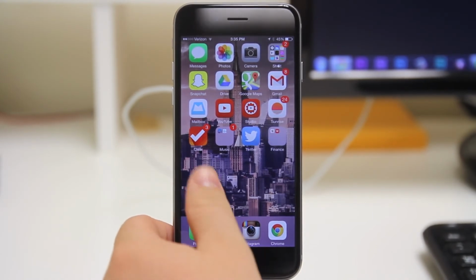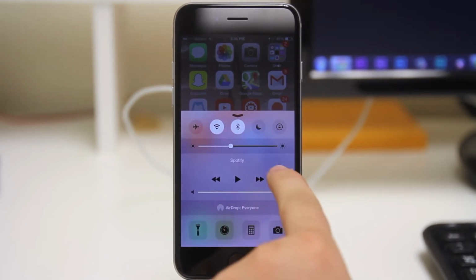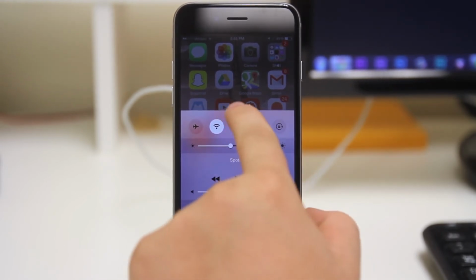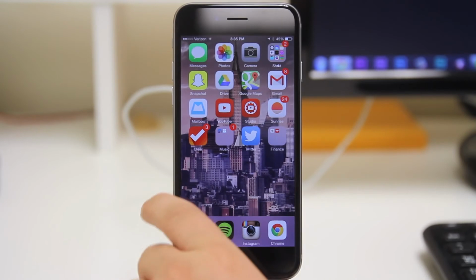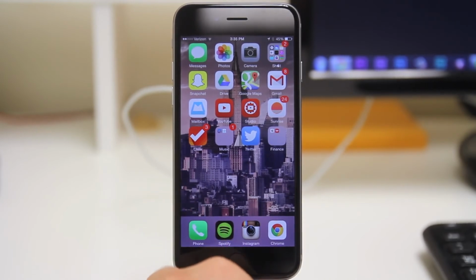42, you can quickly purchase music through iTunes. If you're listening to iTunes Radio and you pull up Control Center, you'll actually see a little icon that says buy, so you can quickly jump into purchasing music. I personally use Spotify, so that feature is not really too helpful for me.